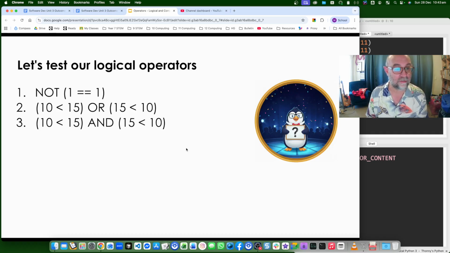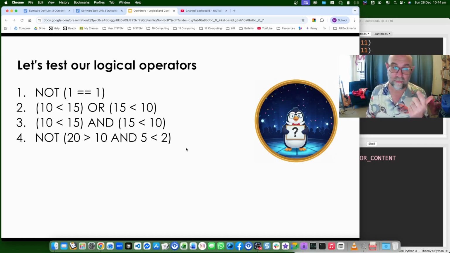10 is less than 15 and 15 is less than 10. So you'd need to satisfy both of those conditions. So that's false. So let's ignore the not for a second and say, is 20 greater than 10? Yes, it is. And is 5 less than there? So in fact, false, because both of them aren't true. So the not flips that over, so that becomes false. Hang on, let me go back to that. No, that's false because they're not true, so it flips over to true.